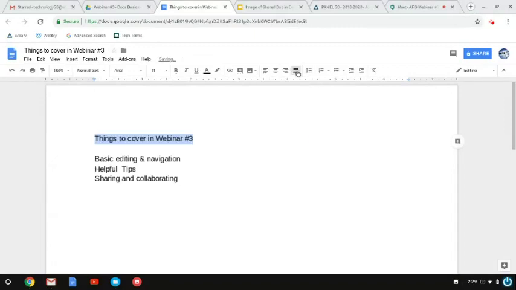Or you can have it justified, which means it's sort of like a newspaper column. It'll fill all the way to the left and all the way to the right. But center align, this is the one I want. So I'm going to choose center.